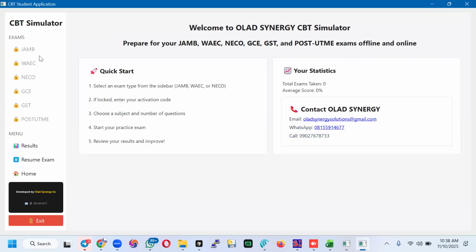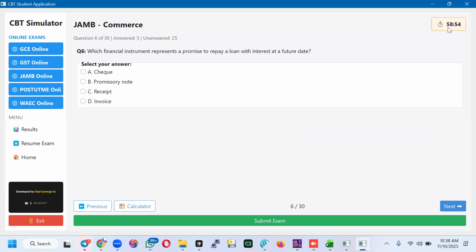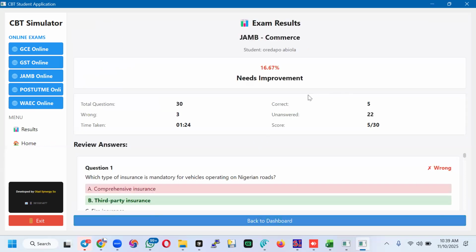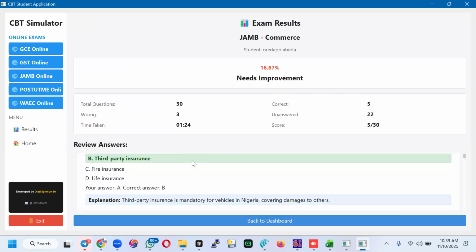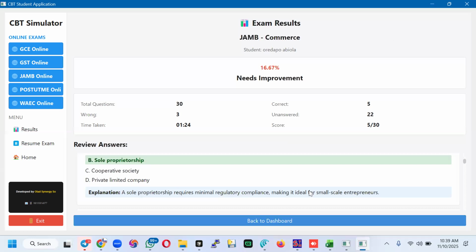Once this turns online, the student can just click on resume exam, and because the time has not yet finished, the student can proceed with their exams. Let's say the student now finishes the exam and clicks on submit exam. It will ask, if the student has not finished the exams, do you want to submit? Yes. So the student scores 16.67%. The student can now review the answers and the explanations. You can see the explanation, what they missed, so that they can improve themselves.